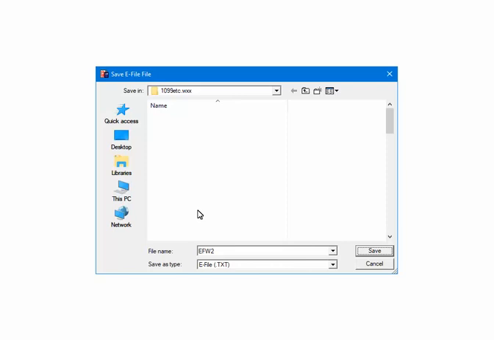Now the file needs to be saved. The default location is the 1099 ETC program directory. The default file name is efw2.txt. Do not change the file name. The location can be changed.